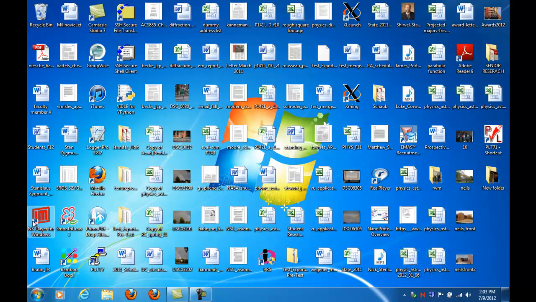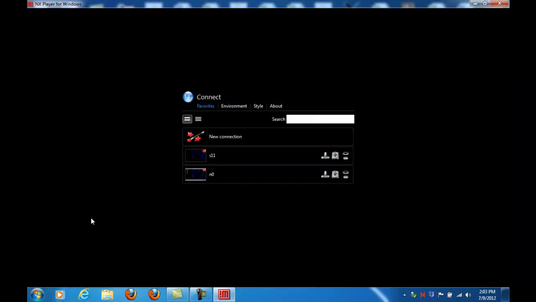Now, I've already downloaded and installed the NX Player for Windows, which allows me, if I double click on it, to set up a connection inside the firewall, to connect to a machine that's behind the firewall on the VU campus. I'm assuming that you've already set up your connection. Yours will be either M1 or M2 or M3.valpo.edu, and I am on S11, which is another workstation on our cluster.